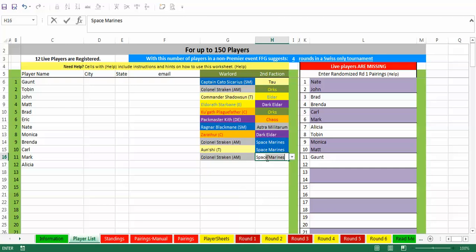It does not check whether the second faction is a legal second faction, so please take note that I'm not going to do that kind of logic. You guys are perfectly capable of doing that kind of thing yourselves.